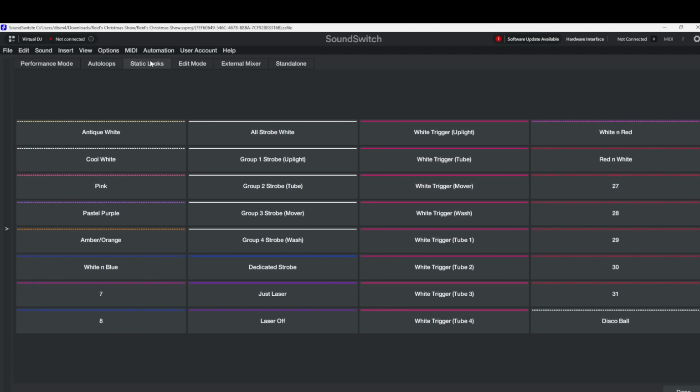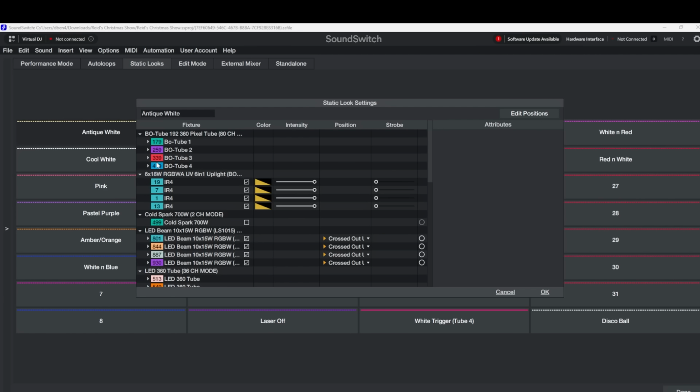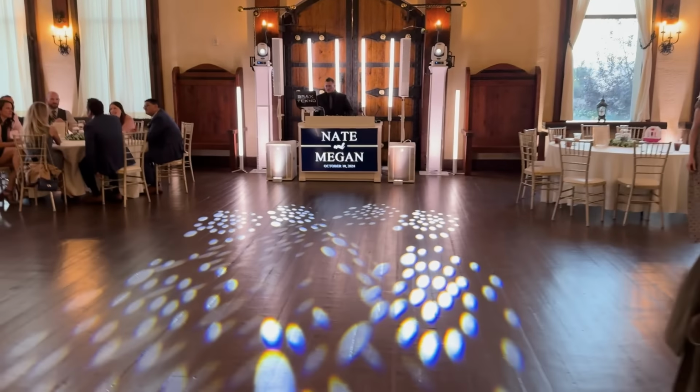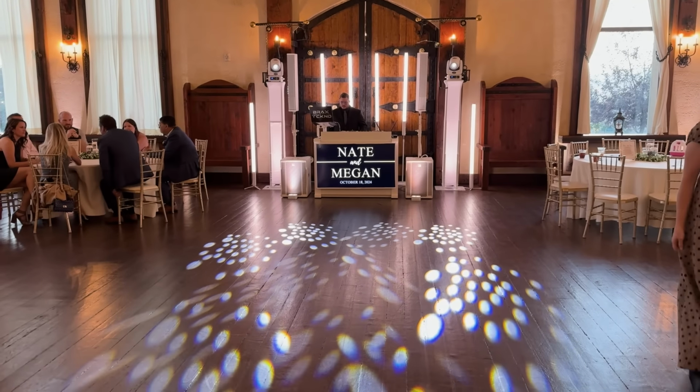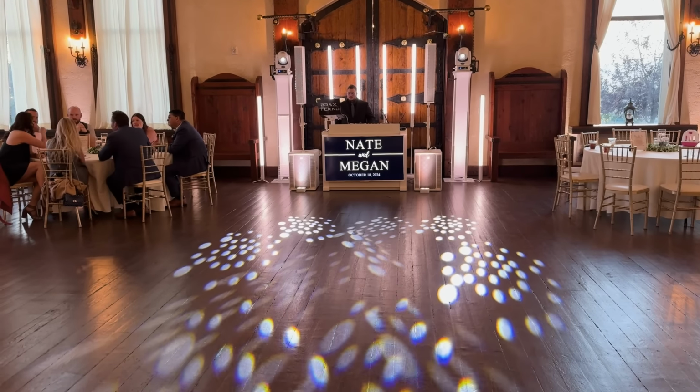And static scenes in SoundSwitch are a bank of scenes which are a single saved lighting configuration, like a specific color or position for all of your connected lights. For instance, having all of your lights be a candlelight color.